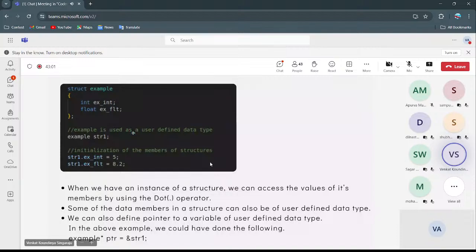Let's look into this example for clarity. Here, the name of our structure is example. It has two variables in it, exint and exflt. Exint is an integer variable. Exflt is a float variable. Here we are declaring a new variable called str1. Str1 is of type example.